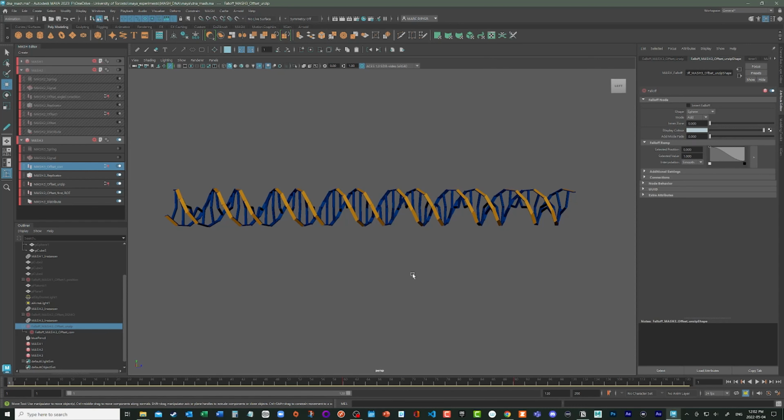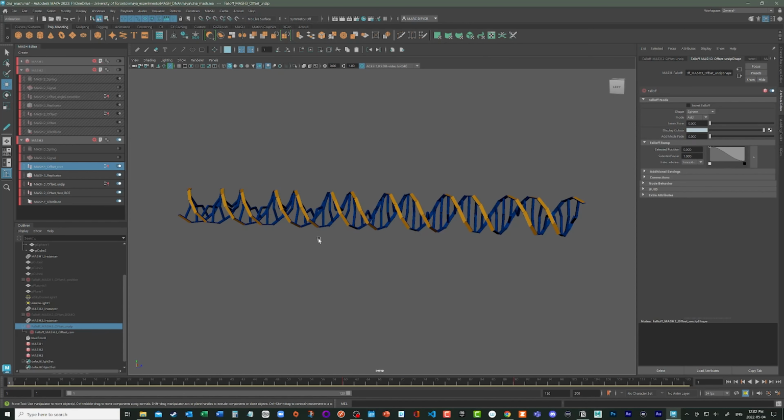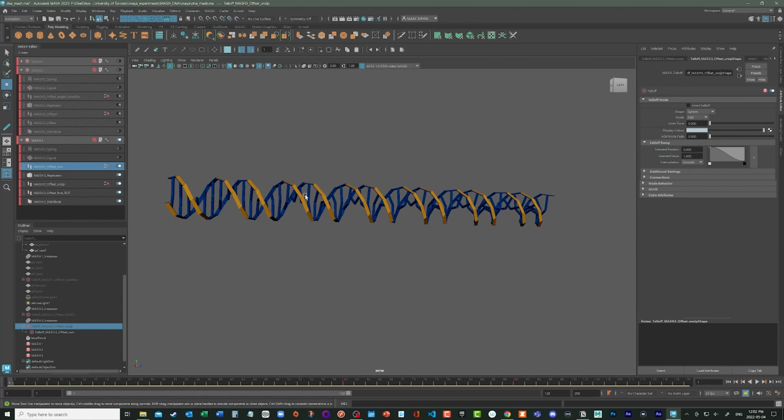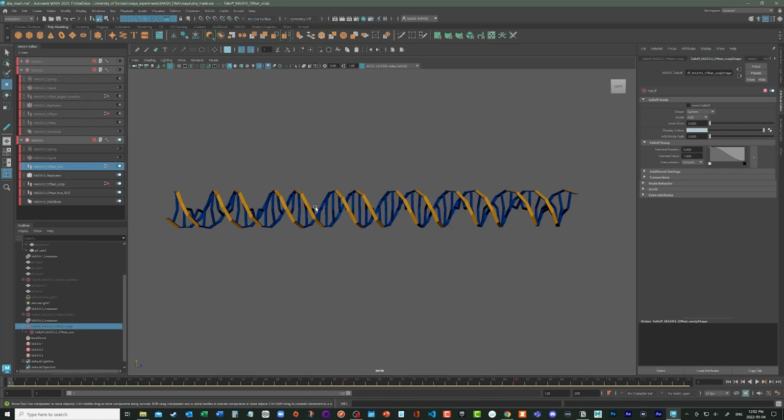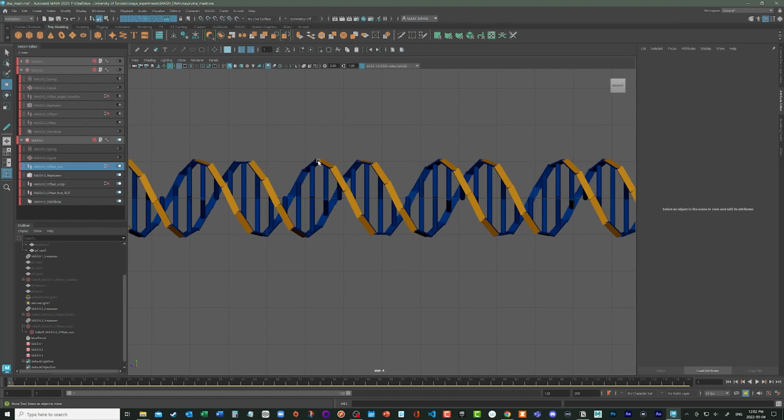DNA is composed of two polynucleotide chains in the form of paired helices. So these spirals that we see here, and they coil around a common central axis. And so each helix, as you can see here, is made up of repeated units called nucleotides. But let's talk about the measurements a little bit. The radius of the helices together is about 1 nanometer. So I'm treating each Maya unit as a single nanometer.